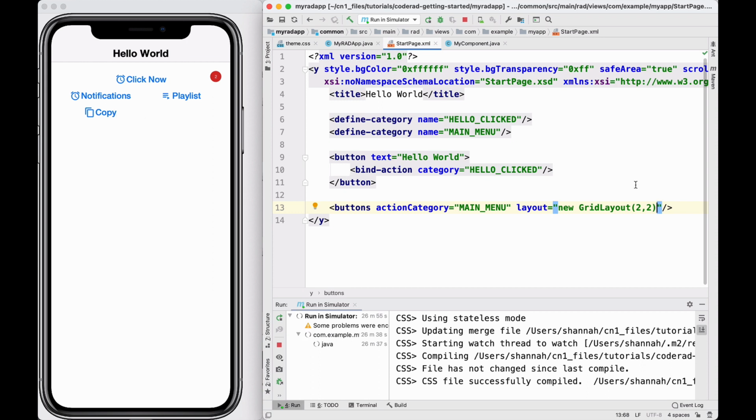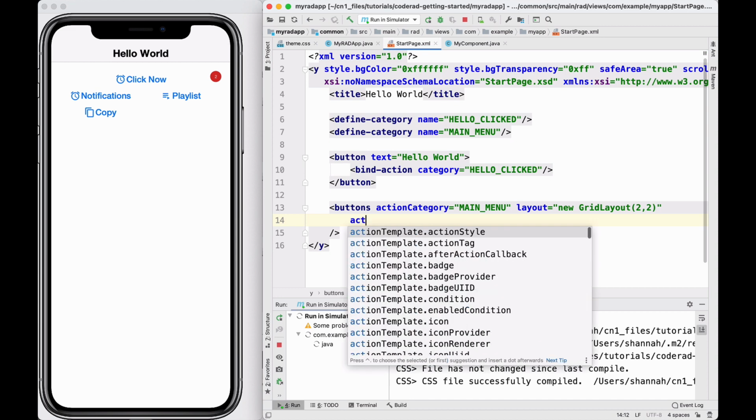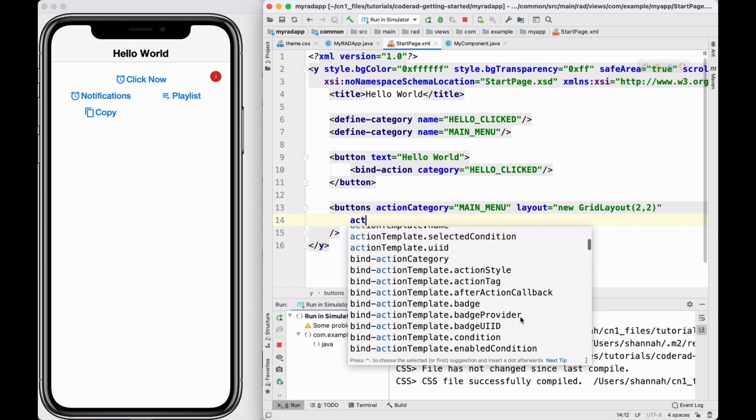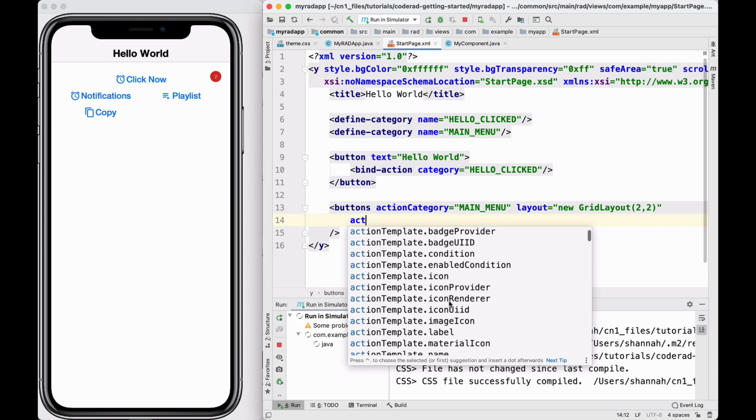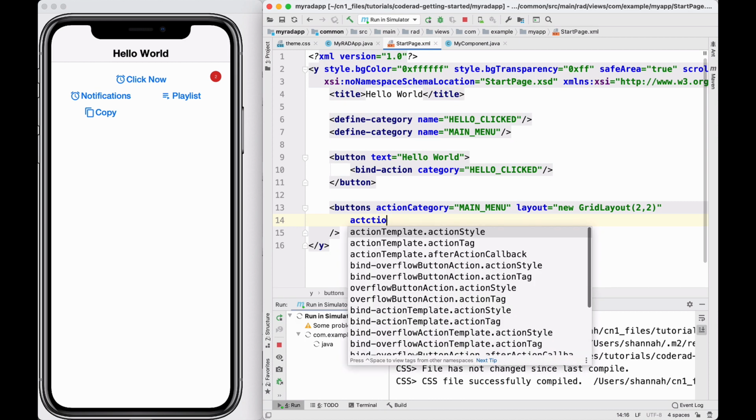Now, you can also change the style of actions in the buttons tag. It's got a notion of an action template that will be applied. So there's a sub-object that we access with action template, and you can see all the different options it gives us here. Action template, it's got the badge, condition, icon, all these things. In our case, let's change it so that the icon is at the bottom.